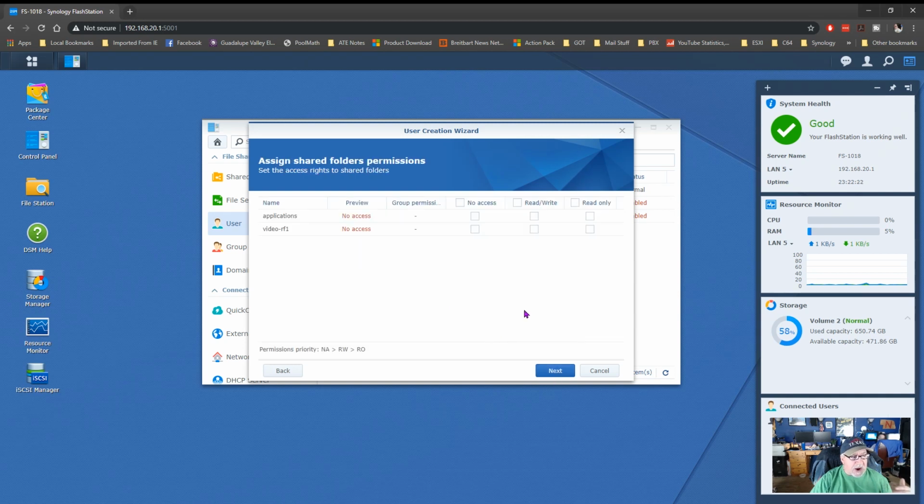Now, I already have some file shares out there. We'll come back to that in a minute, how I created those. But for now, I'm just going to ignore this. So there are two shares out there. One is called Applications, one's called Video. Right now, Jerry has no access to either one. That's fine. Click on Next.